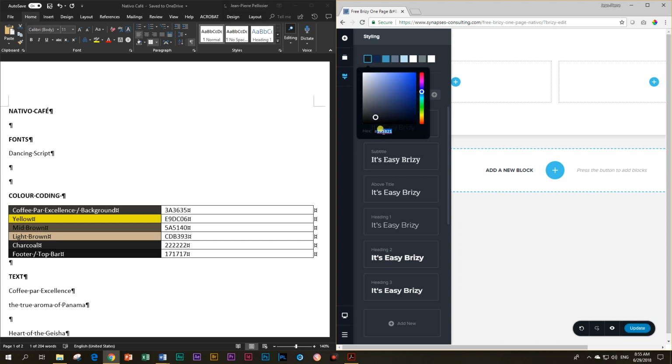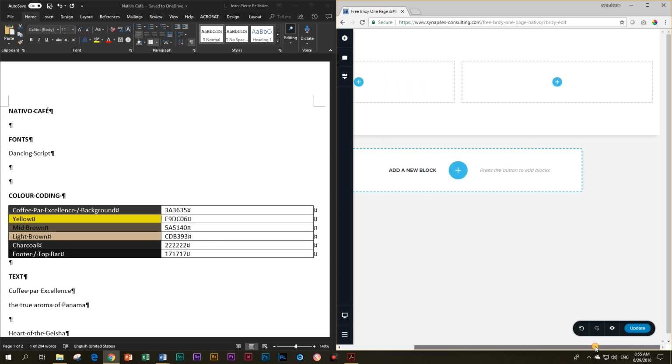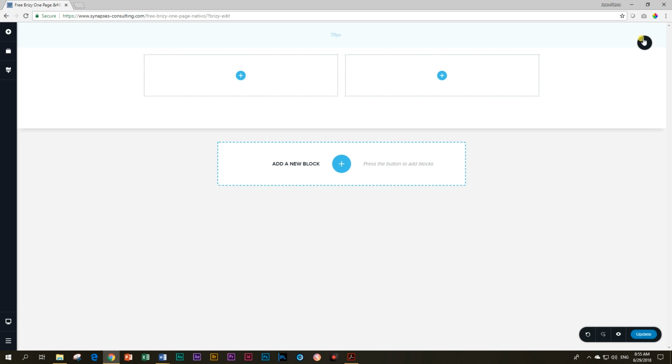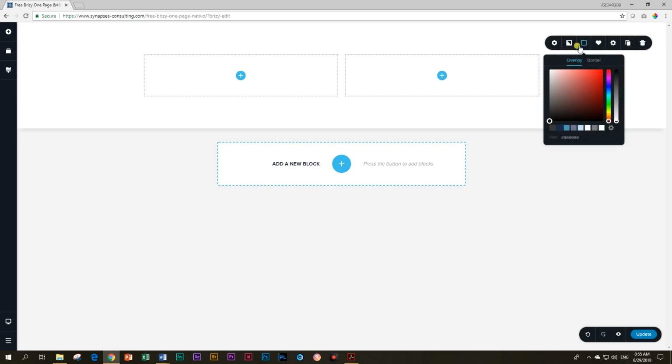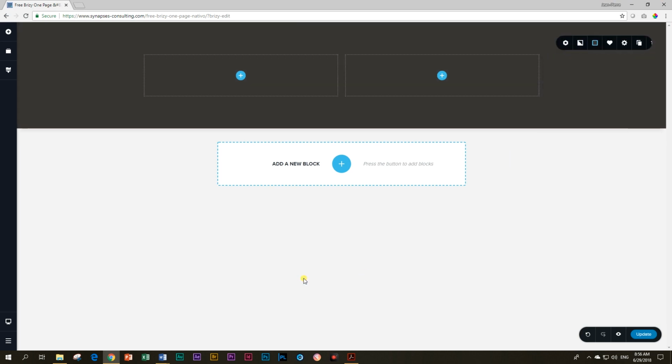I'm going to say this will be my darker color. And then I'm going to make, where is my block icon? There it is. It seems it doesn't want to do that, right? I'm going to put it there. Now from here, I'm going to set up my styling.